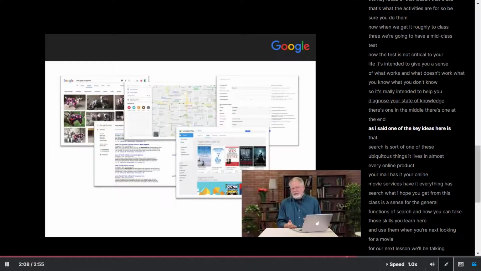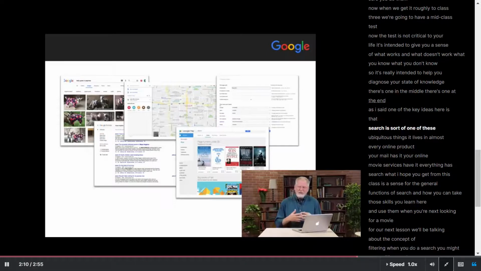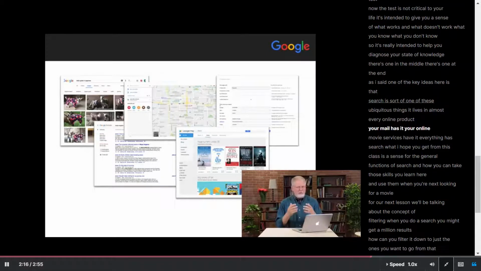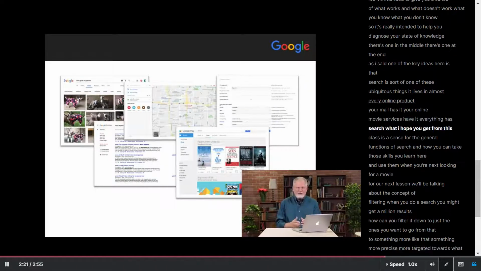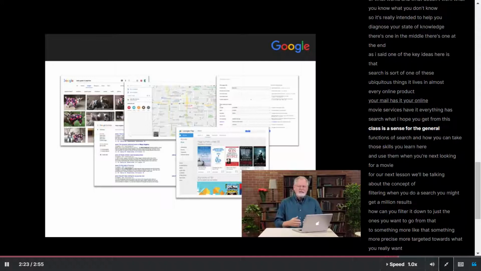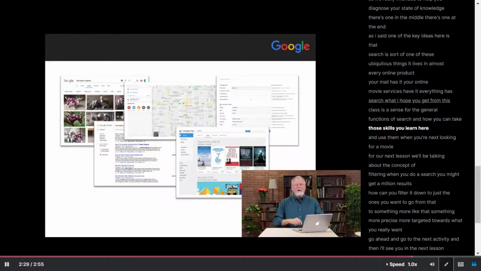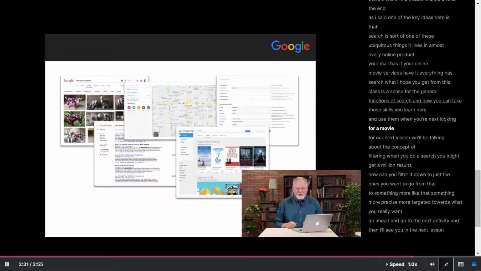As I said, one of the key ideas here is that search is one of these ubiquitous things. It lives in almost every online product. Your mail has it, your online movie services have it, everything has search. What I hope you get from this class is a sense for the general functions of search, and how you can take the skills you learned here and use them when you're next looking for a movie.